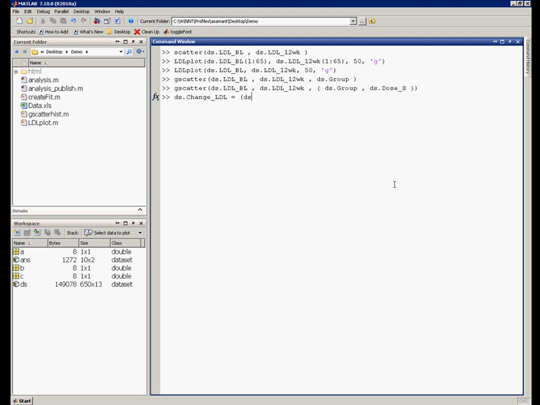And I'm going to use the difference between the baseline levels and the 12 weeks levels. And then normalize that difference by the baseline levels. I want to multiply it by 100 because I'm calculating the percentage change. Some of you might have noticed that I used a dot before my division operation here.